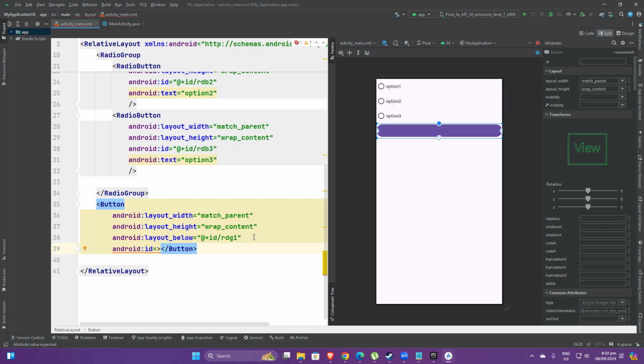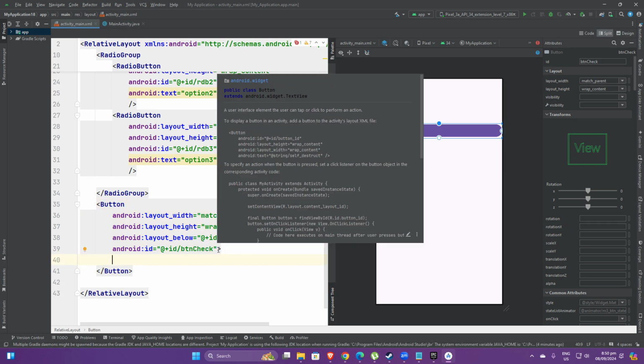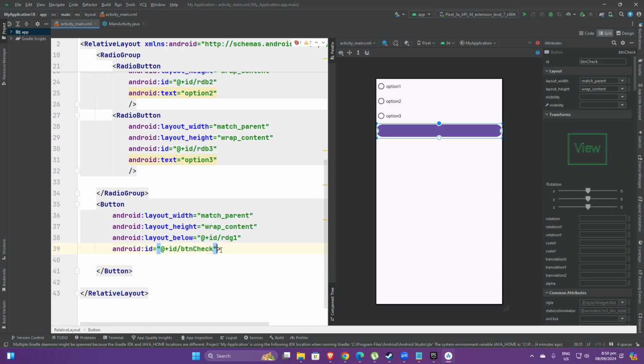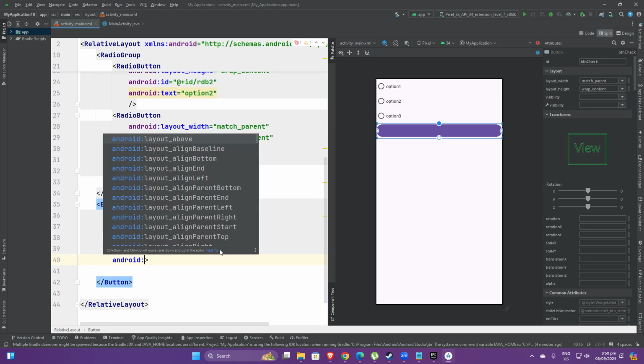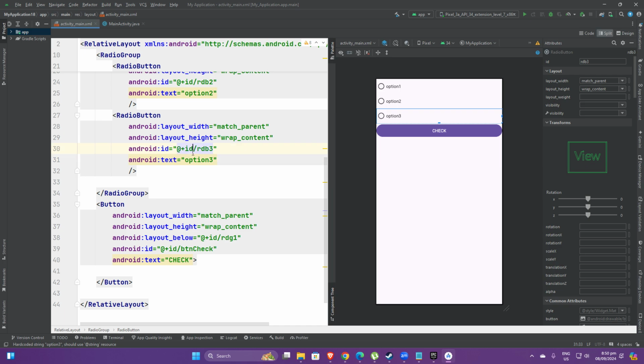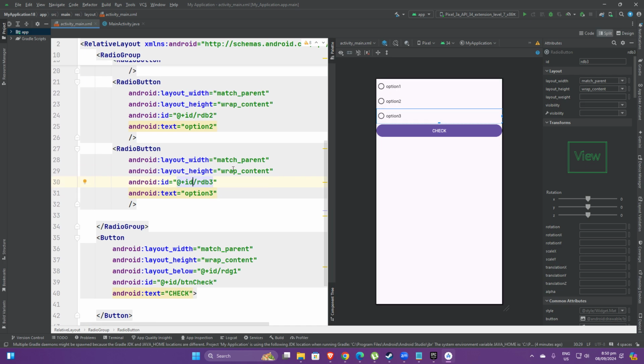Then we will also add an ID to our button. Let's put in at ID btn check. So the button will be checking what the currently checked radio button is in our radio group. Let's go ahead and add a text, and the text will be simply Check. There we go.